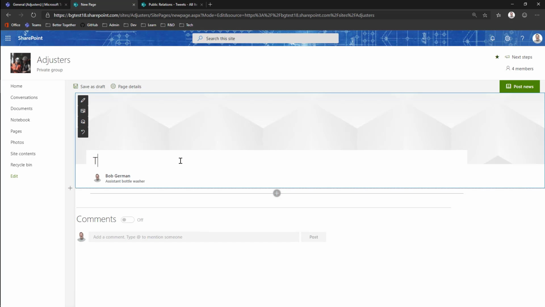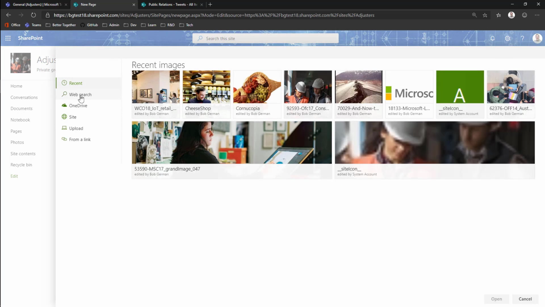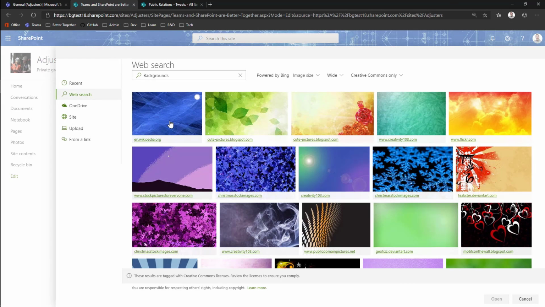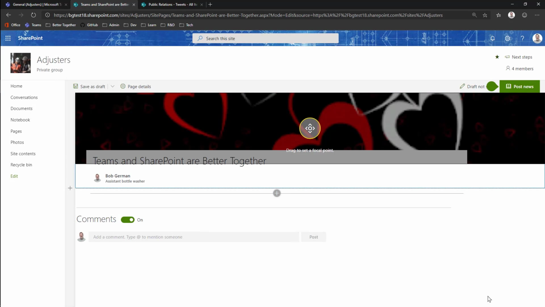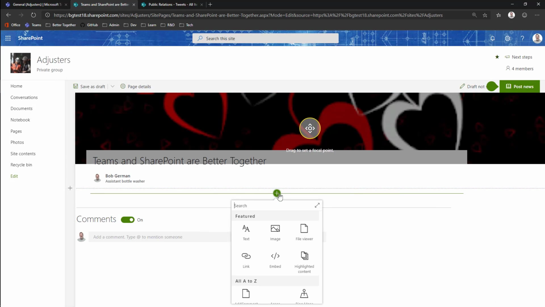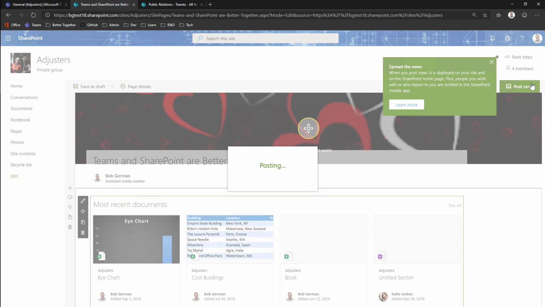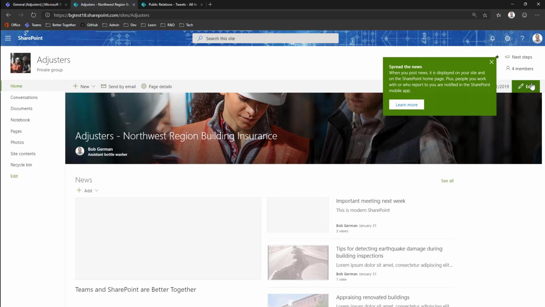And I can create a news story for my team. So in this case, let's talk about how Teams and SharePoint are better together. And I'll come up and grab an image. I really like the stock images, actually. They've gotten some really good ones. And because this is about SharePoint and Teams being better together, we'll pick some hearts. And it'll be very sweet for everyone. I need some quick content, so I'm just going to use the highlighted content web part as a way of quickly putting something on the page that's interesting looking. And there's my article.